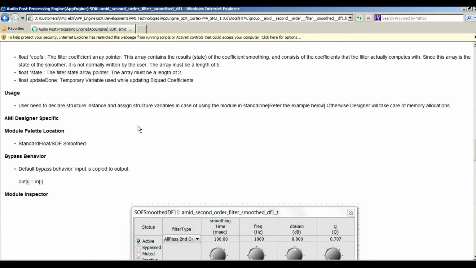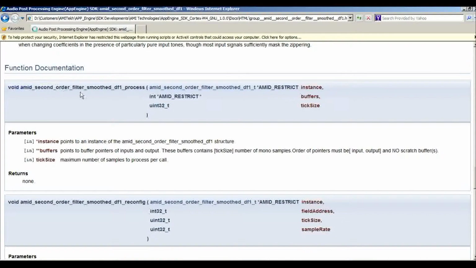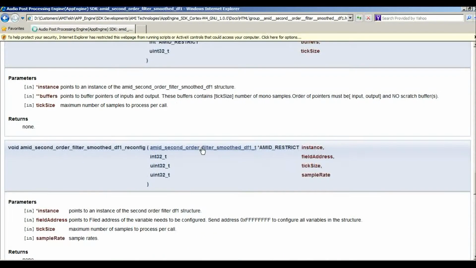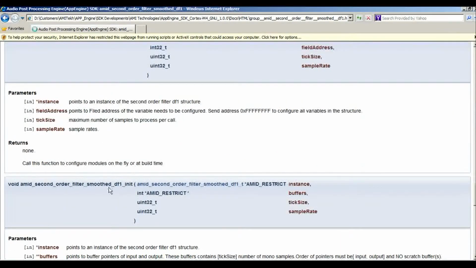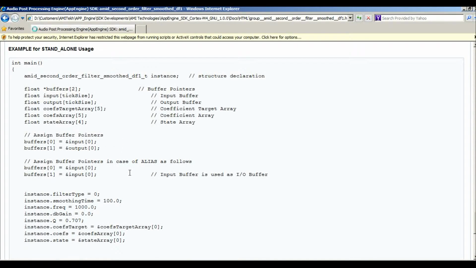how to use it. As I mentioned previously, the SDK can be used in two ways, as a standalone as well as the designer. So we also documented how to use this module in the designer perspective. So it also talks about the detail about this process function, documents the arguments and the reconfigure function, and then the initialization function. We also provide the example code on how to integrate these APIs into your end application.